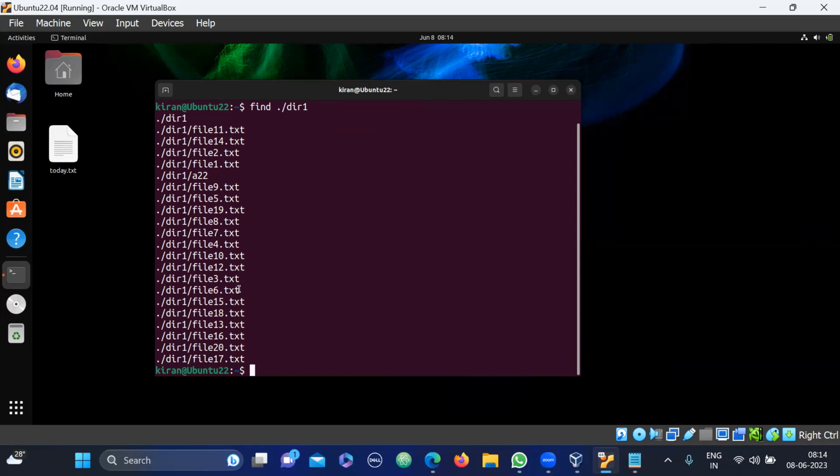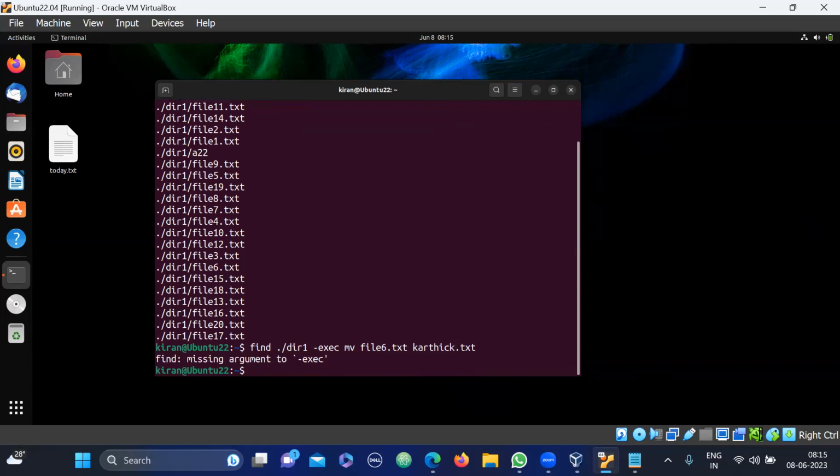I will change the file6 name to any file name. I will do that directly. Okay, now I got it. Now hyphen exec and then mv file6.txt to, I will say, Karthik.txt. Now just click enter. Missing argument to exec. What argument should we use?